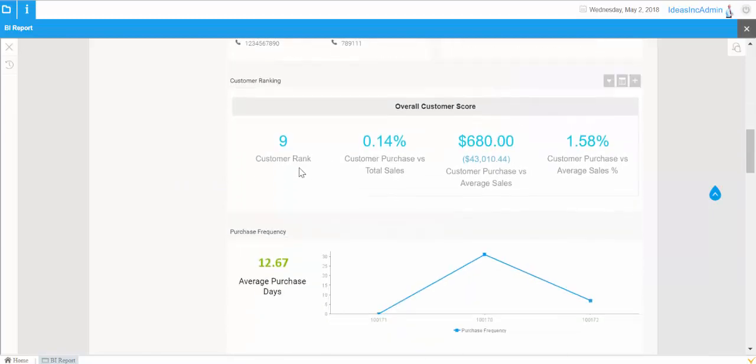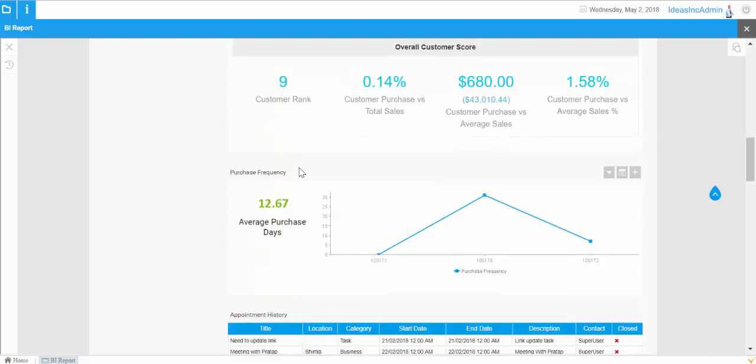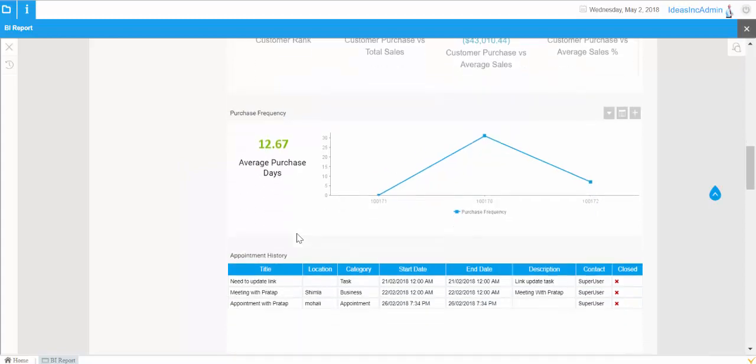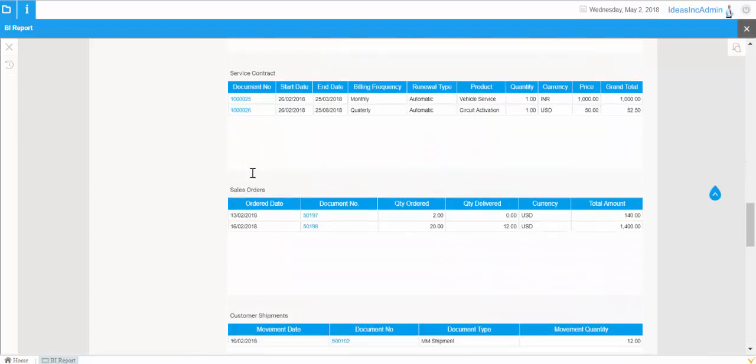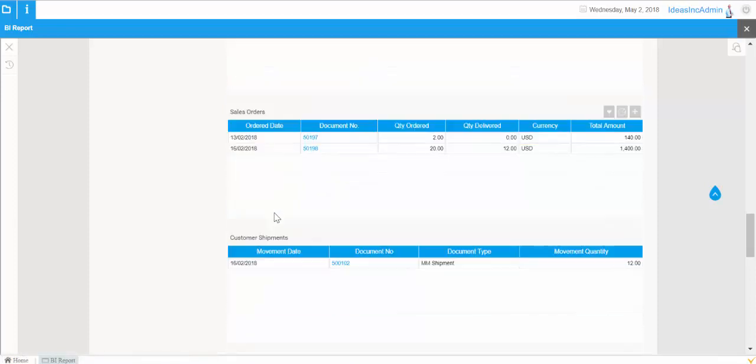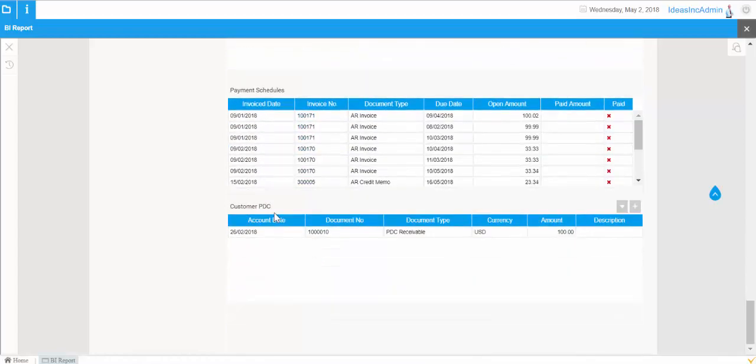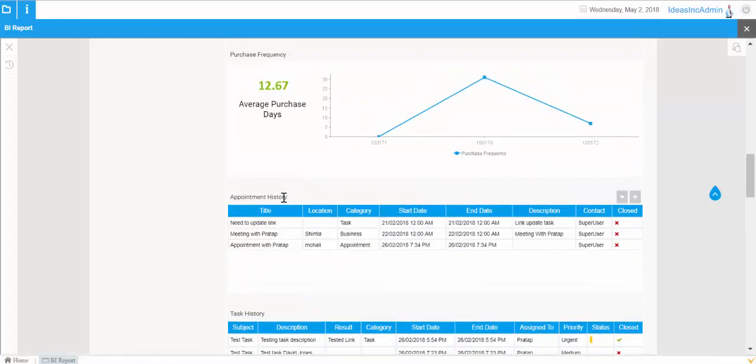You see a scoring. The system has a capability to rank the customer overall for you compared with your other customers. You can also see average purchase days, meaning after how many days this customer usually purchases, appointment history, task history, and service contracts if there are any. Of course you can zoom into any of these figures or transactions to see more details, such as sales orders and customer shipments. So you see a complete view here on the dashboard.